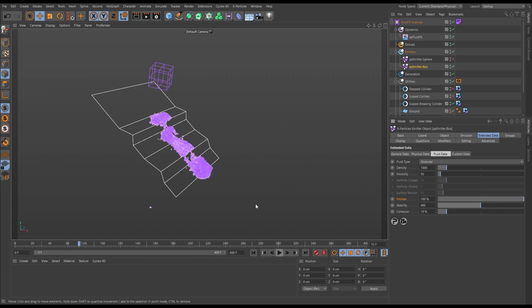So stability is a very useful parameter to change the way in which particles break apart, and they break apart by kind of releasing themselves of the friction amount if they are traveling faster than the stability amount relative to each other. Let's put that again back down to the default of 30. And then finally we have a cohesion setting.